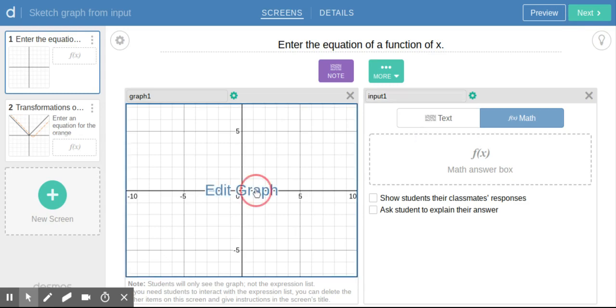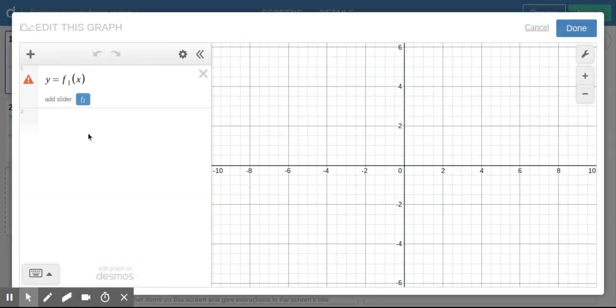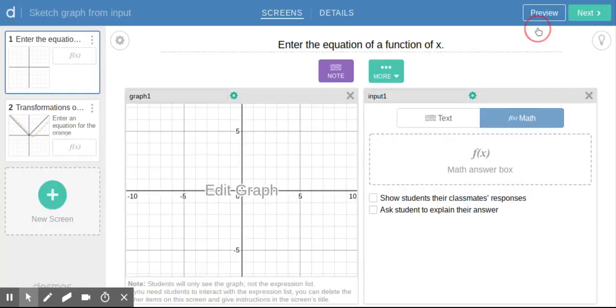My graph itself is pretty basic. It says y equals function of x. I called it f1, and that's it.